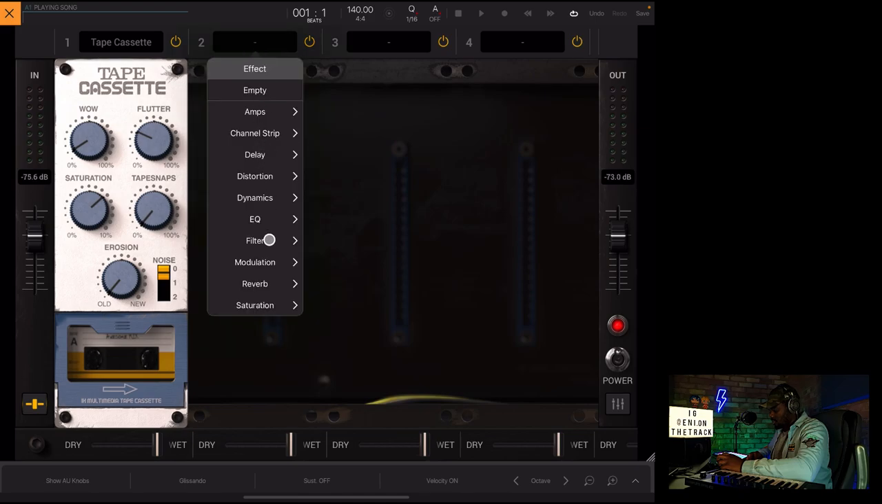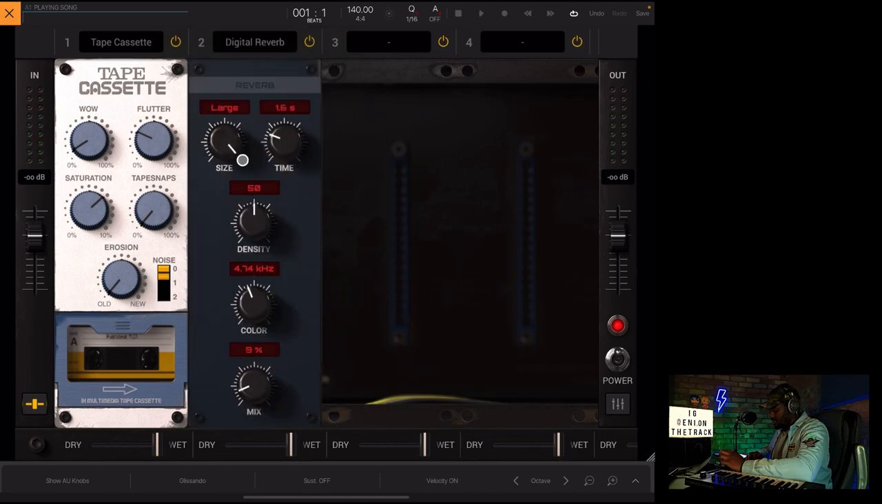Some reverb as well, just a touch of reverb, not too much. I'm going to use a digital reverb effect for this. I'm just going to tweak its mix as I play it, just so I get it to taste.